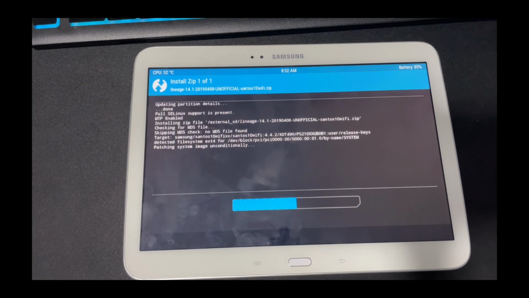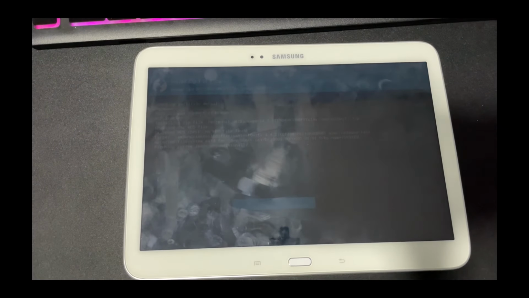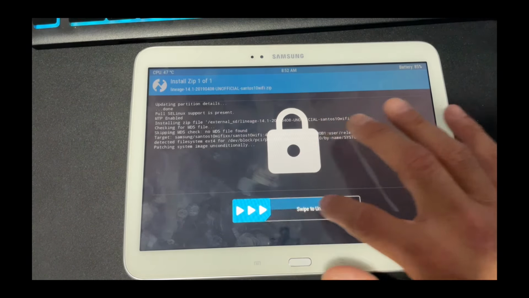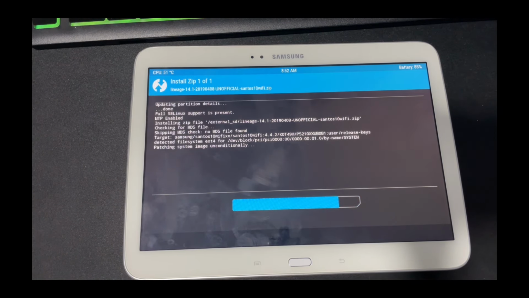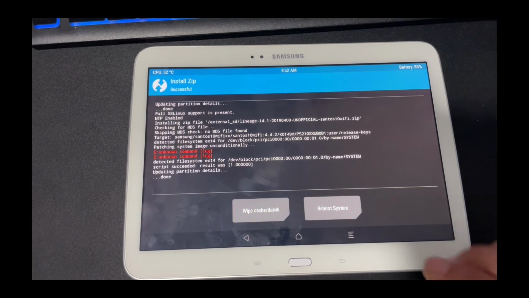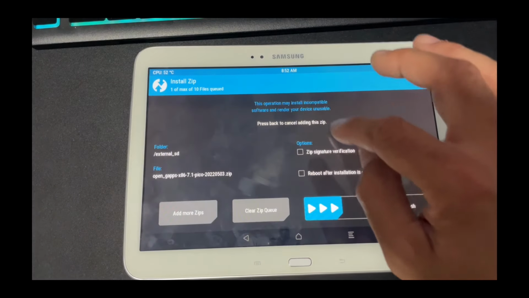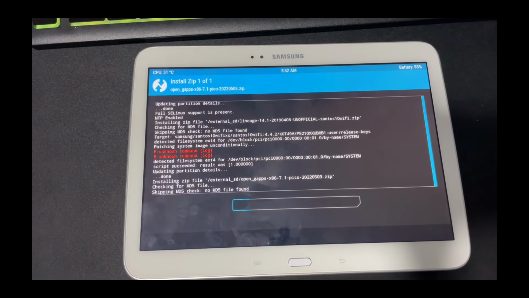So for this particular model, we have downloaded 2 files. One is Lineage OS 14.1, which is for the Wi-Fi model. Second one is Open GApps or Google Apps, and that is for x86 7.5 Pico. So it's about to finish the installation, then we will head towards installing the Google Apps. If in between your system goes to sleep, you can simply press the home button and it should be able to bring it back to the main screen.